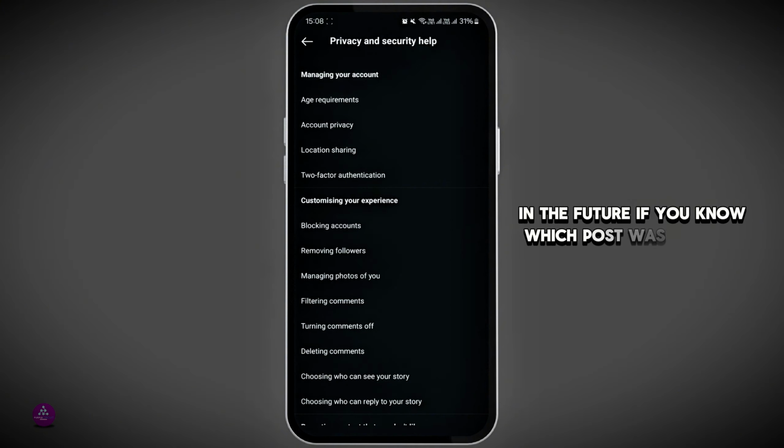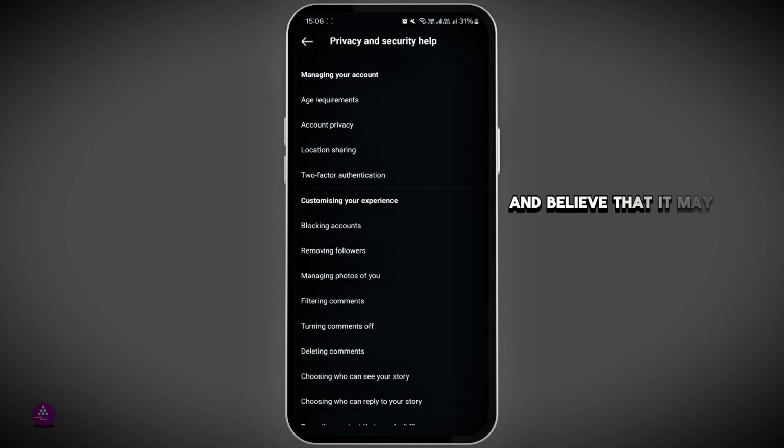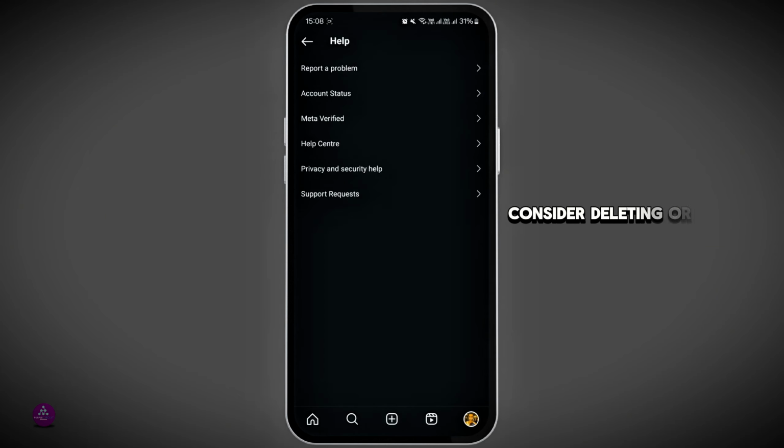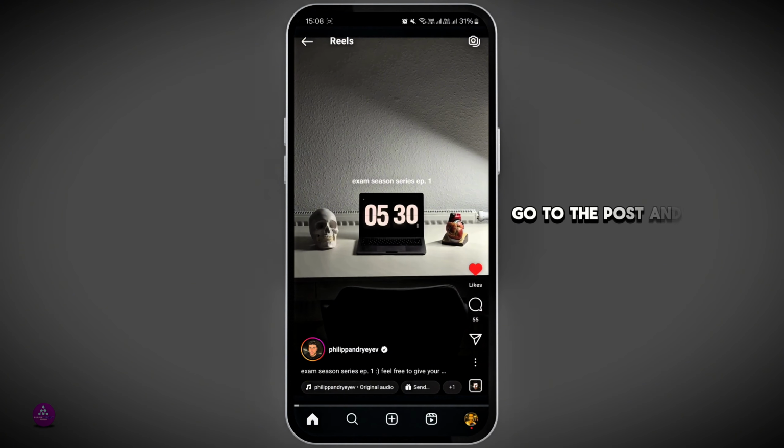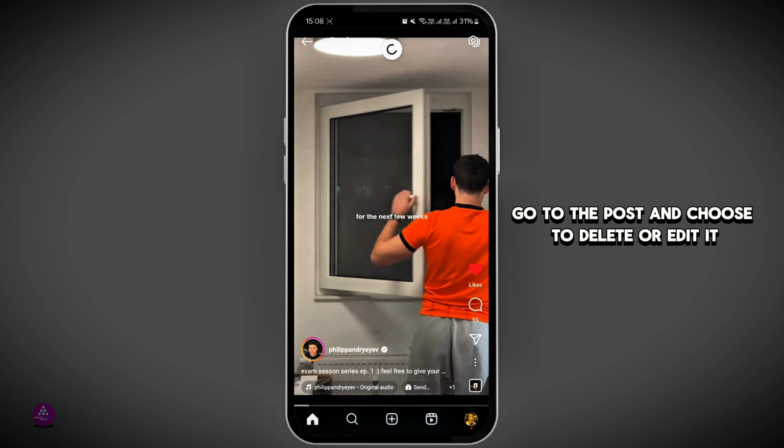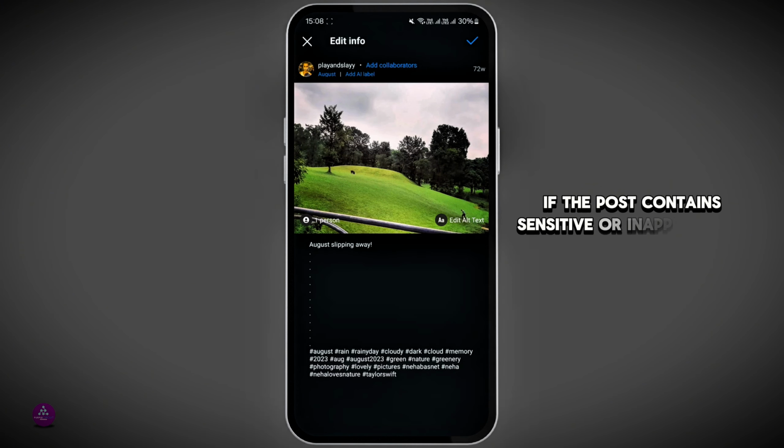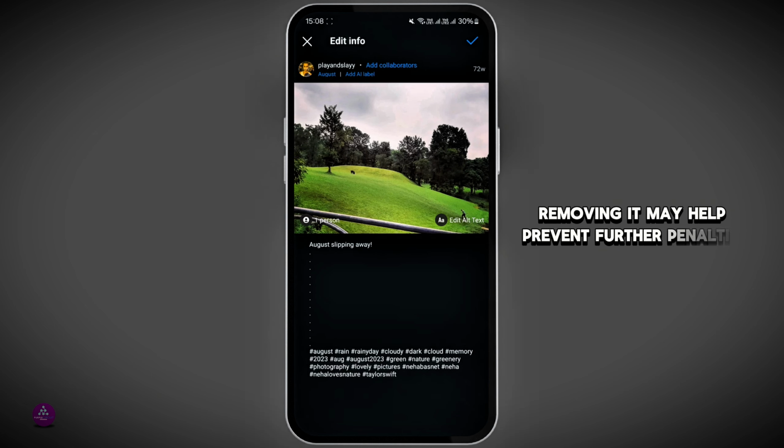If you know which post was removed and believe that it may have unintentionally violated the guidelines, consider deleting or editing it. Go to the post and choose to delete or edit it. If the post contains sensitive or inappropriate material, removing it may help prevent further penalties.